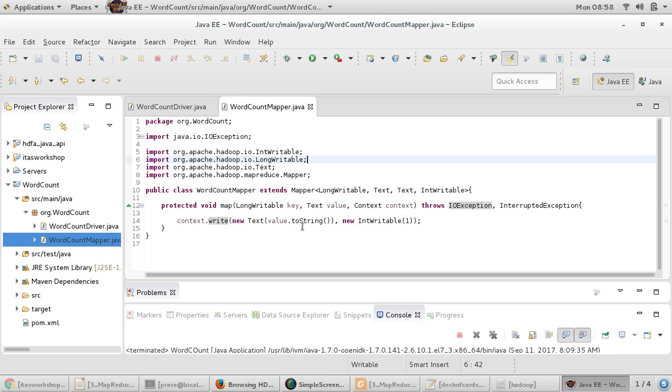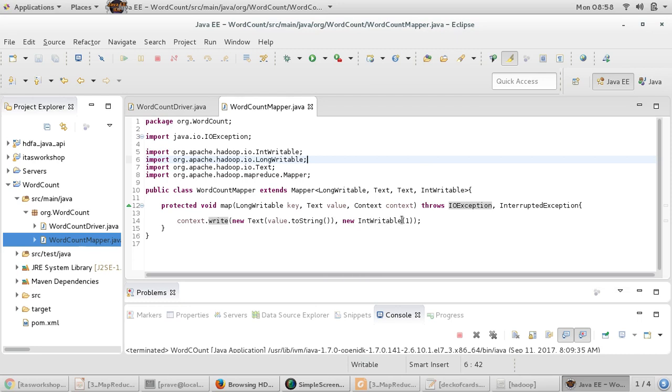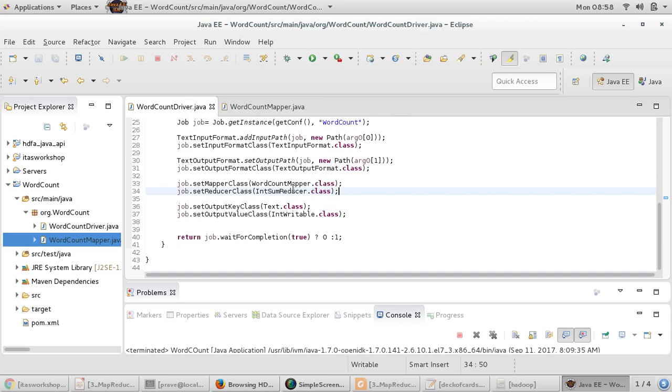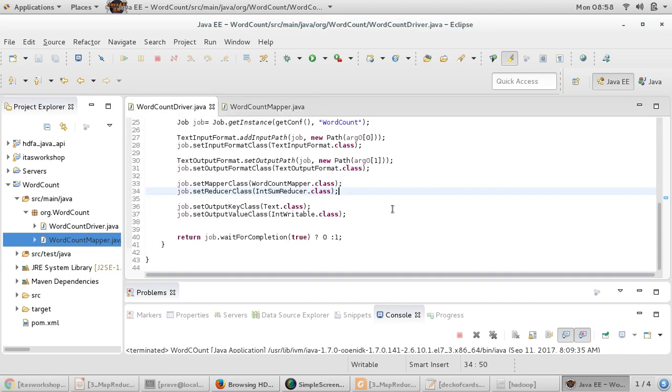We are just mapping each line with a numeric 1. So each line will be counted and each line will be mapped with 1. Then in the second stage, the IntSumReducer stage, the IntSumReducer will calculate all these ones, how many ones are there. Okay, so we have done this.